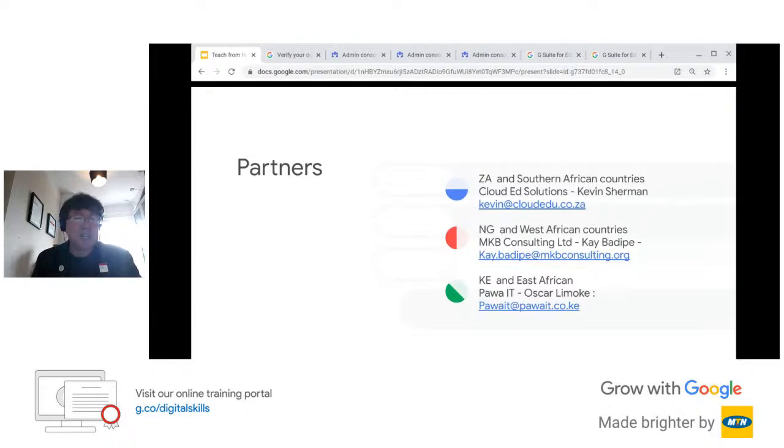So if you need support and help with setup, at these various organizations, for South Africa, it's Cloud Ed. For West African countries, MKB Consulting. And then for Kenya and East Africa, Power IT. The details are on the screen there.